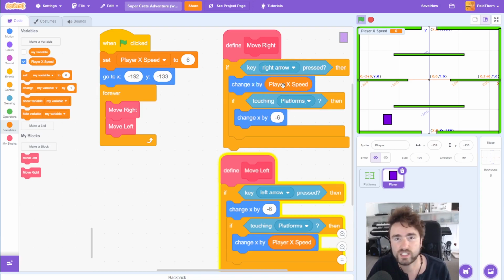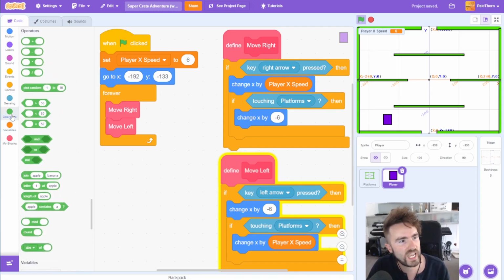This 6 is being supplied by the variable. But now what do we do with the -6 that's here and the -6 that's here? Well, go to operators, the green category, get out this minus operator or subtract operator, drag it, put it in there, then get another one, and drag it and put it into the other one.